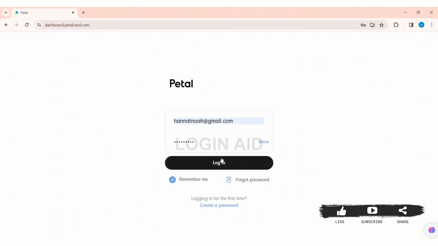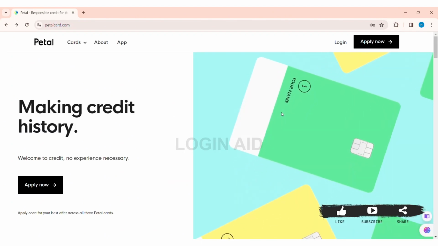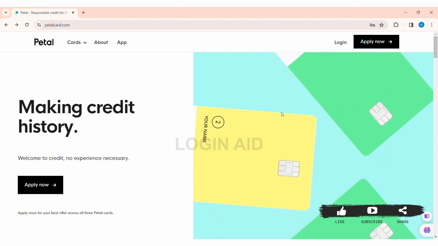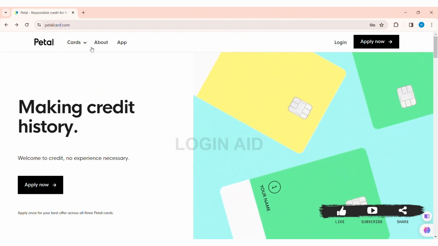With that, click on Login after entering all your credentials. With that, you'll be logged into your Petal Card. This is how we can log in to Petal Card on PC.